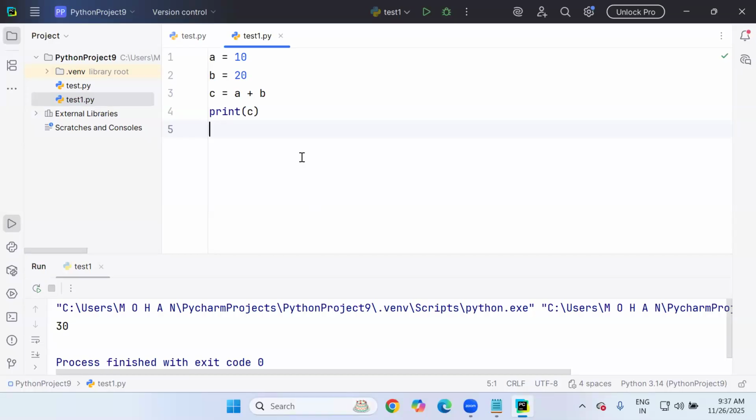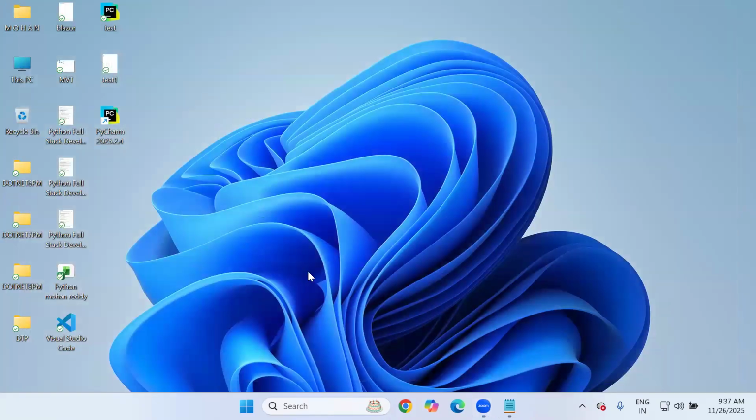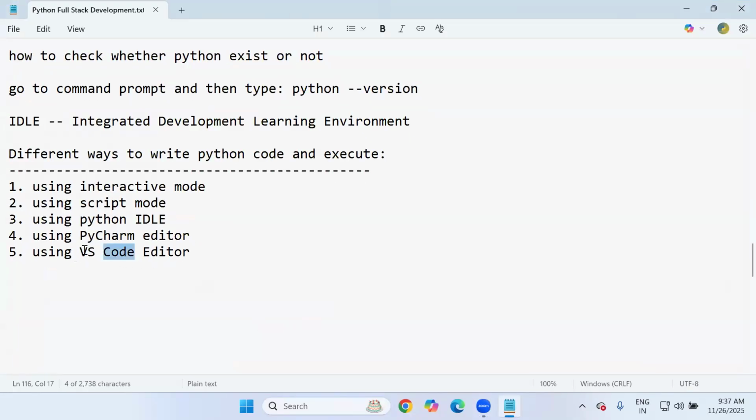So this is the PyCharm editor. Through this editor only I will continue all my lectures, especially in the core and advanced Python parts. I will cover them using the PyCharm editor. But some students asked me to write code in VS Code also. That's what I'm doing next. Now it's time to set up Visual Studio Code. VS Code is also a completely free editor. This is also good, not a problem.